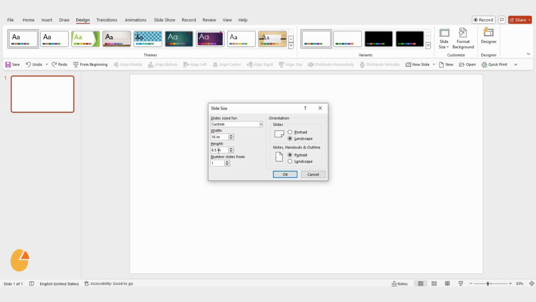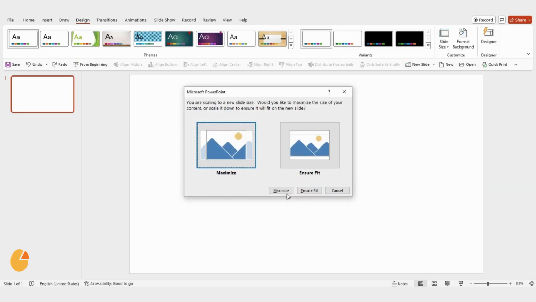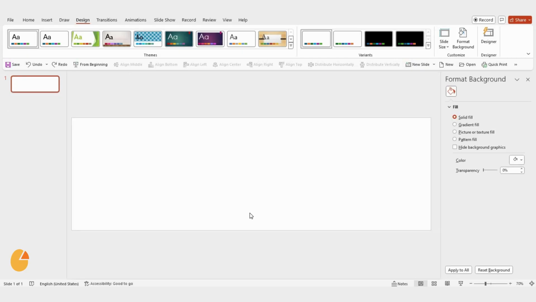Enter 16 inches for the width and 5 inches for the height. Once that's done, click OK. You'll see a pop-up asking you to choose between two options. Just click Maximize, and your banner layout is ready.